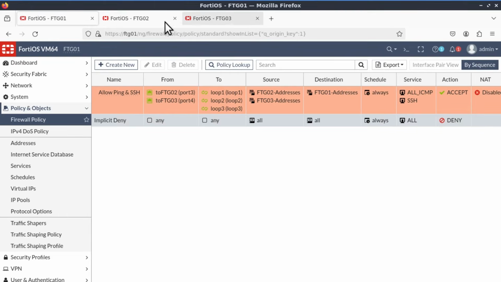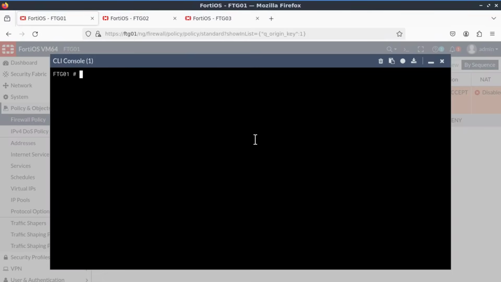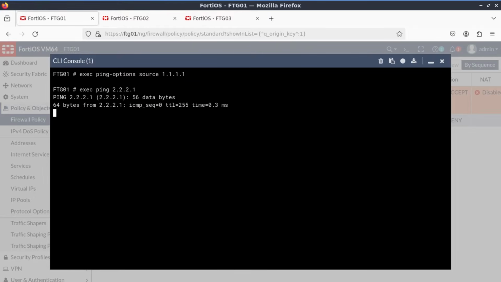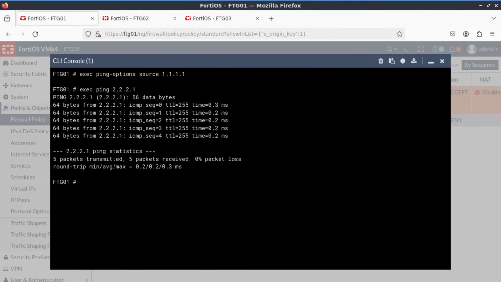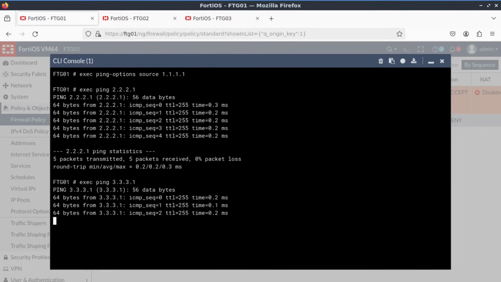Okay, so I'm going to do this test from Fortigate 1, and I'm going to source the traffic from 1.1.1.1, and I'm going to ping 2.2.2.1, and the traffic is permitted. And I'm going to ping 3.3.3.1, and the traffic is permitted.